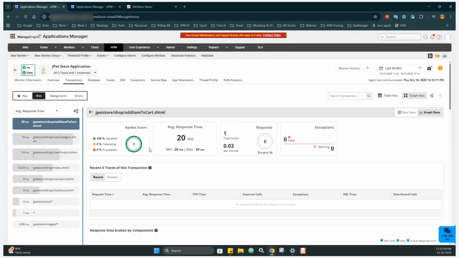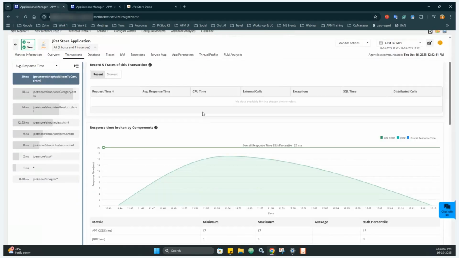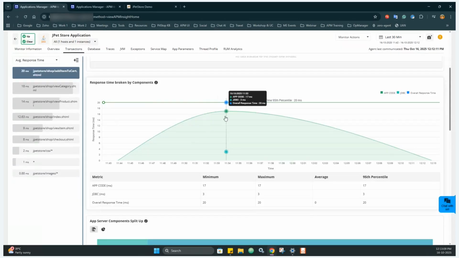We are able to see the APDEX score, average response time, and the requests that have been taken for the specific transaction to be executed. If I scroll down even more, I can see this graph. By hovering over this graph, I can see the contribution of the code. The application code takes around 17 milliseconds, the JDBC takes around 3 milliseconds, and the overall response time is 20 milliseconds.